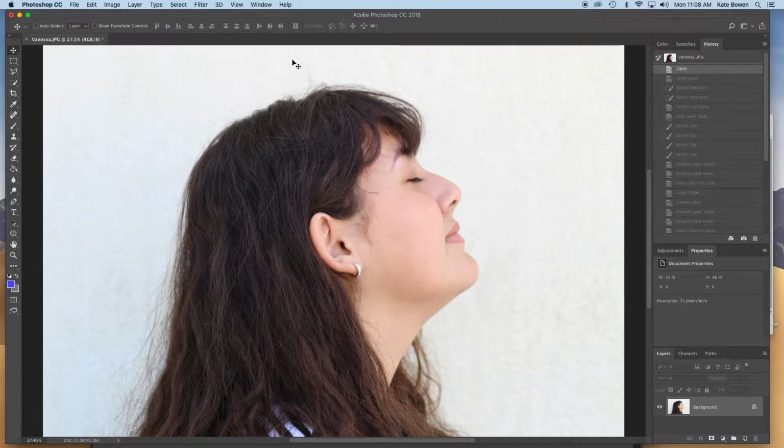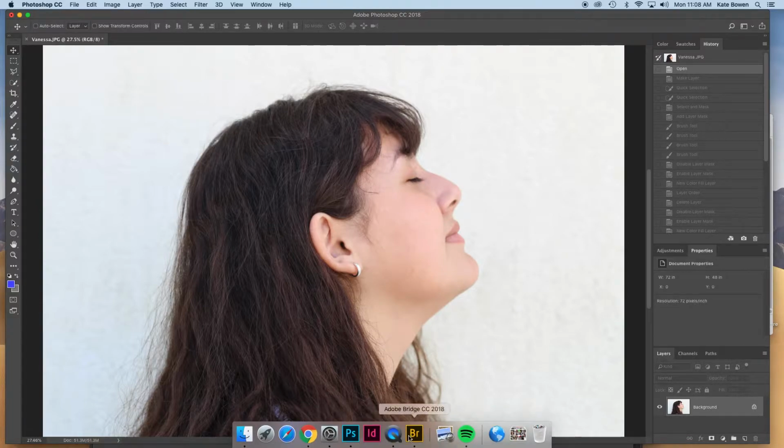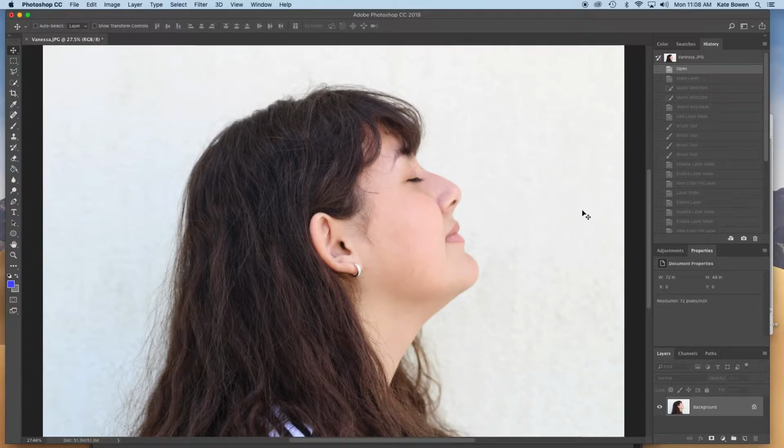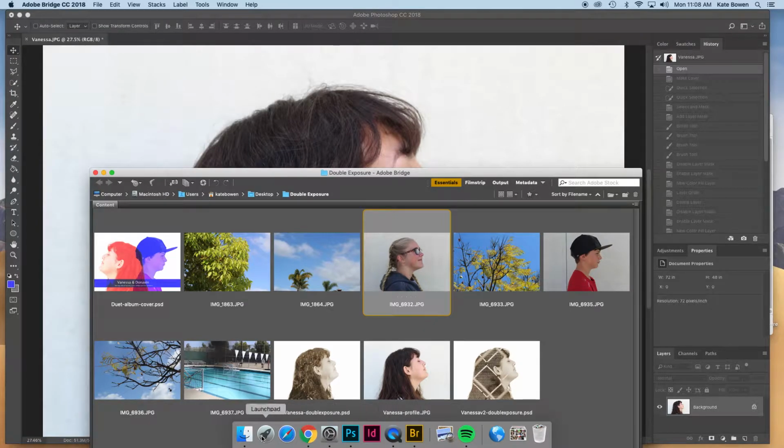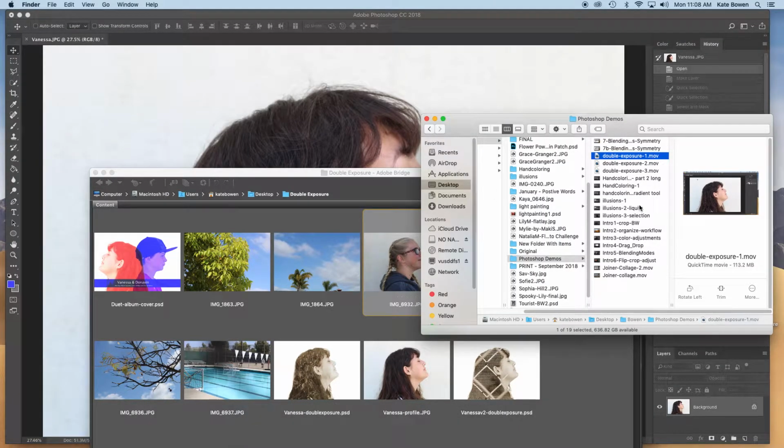Okay, we're going to be talking about double exposures. So I have a profile picture of Vanessa here. If you have any photo that has a bright white background, it's going to be easy because we need to delete the background. So simple background so we can delete it. I'm using Bridge. It's the Adobe version of Finder. Remember, Finder is a way to just browse through your files.